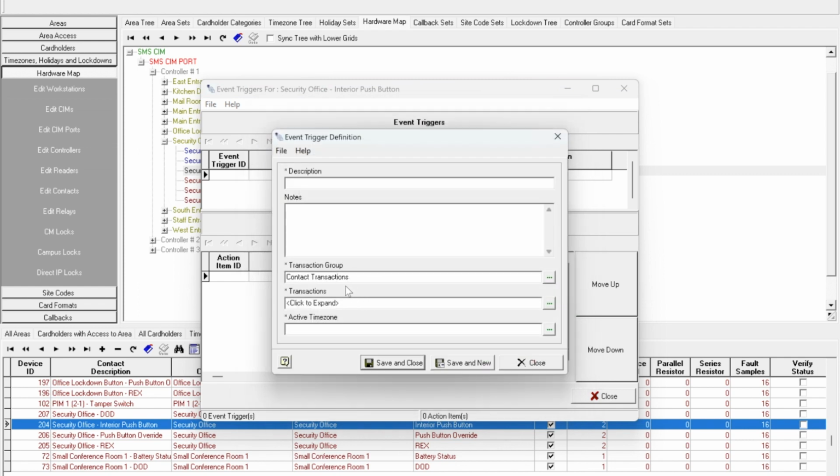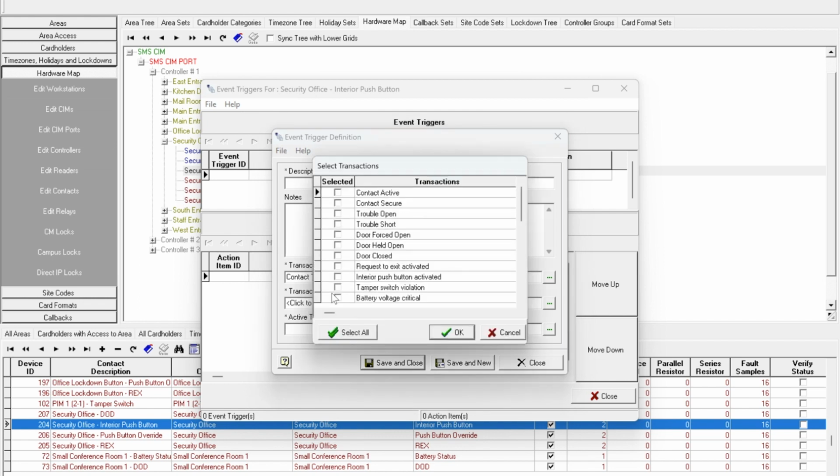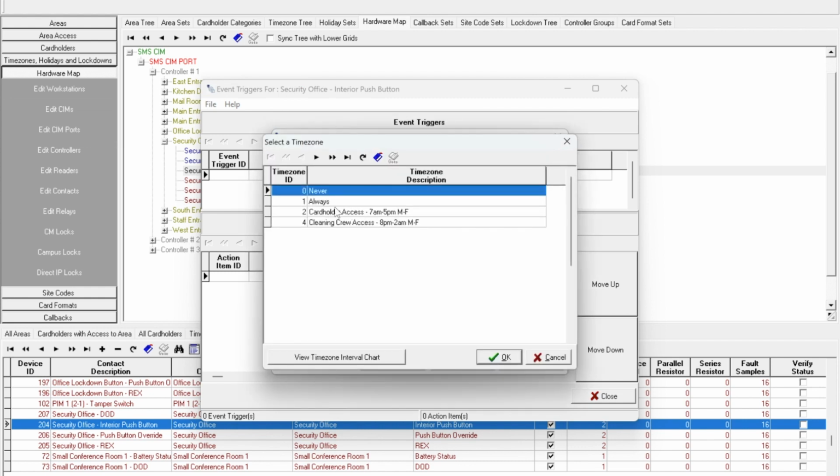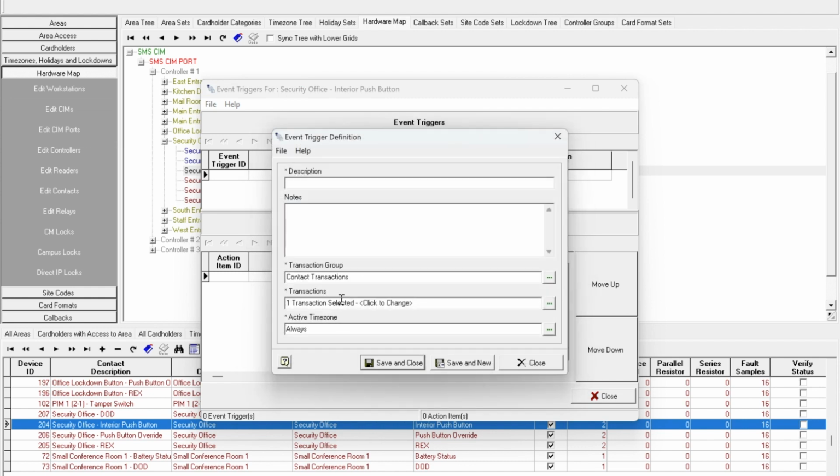So if we're going to do another different type of contact transaction, we would select that. We would select what type of contact transaction we want to see. Most cases, a contact active. Select the time zone, enter a description. So always, we want this to be active always.